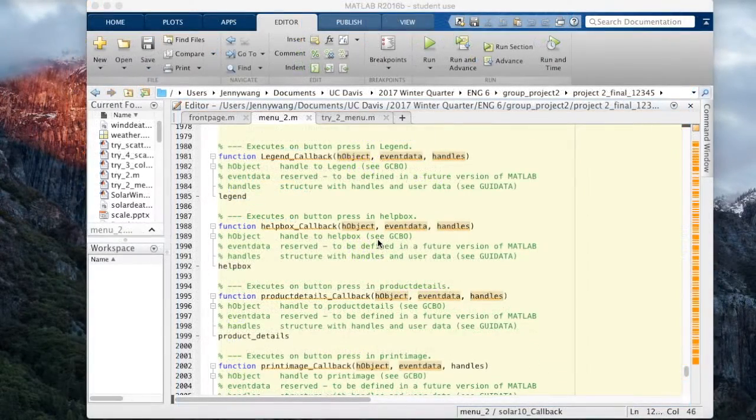There are several buttons at the bottom that link to sub-GUIs, such as Legend, the Help box, and Product Details. Legend will match the product you select, or the products we have, with the colors that will show up on the grid space. The Help box gives us a short step-by-step instruction on how to use our application. Product Details will give the details of the products from price to square footage or dimensions.